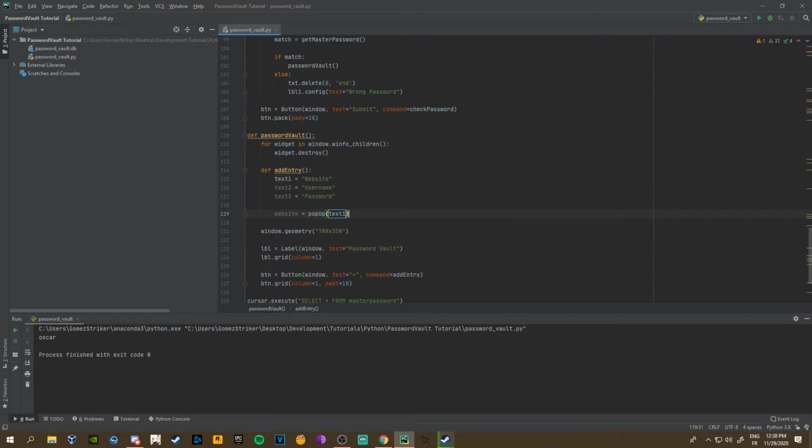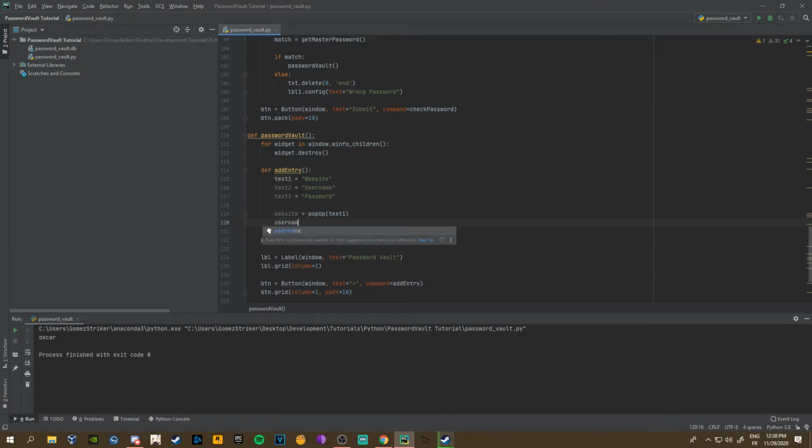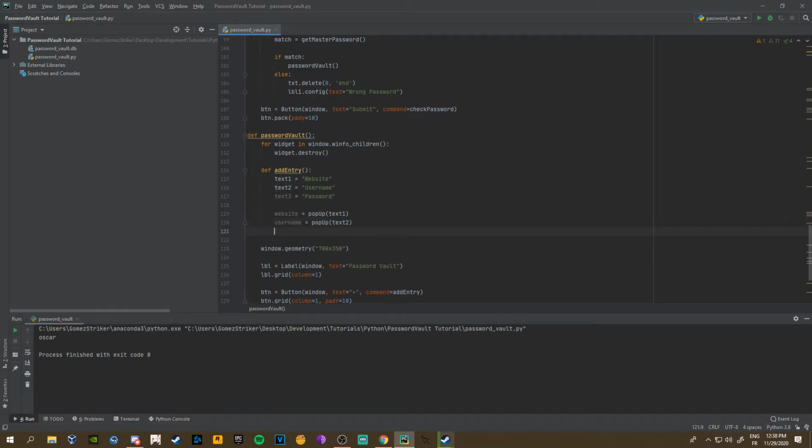There we go. And then you want to do username is equal to pop-up text2, and then password is equal to pop-up text3. So basically this is gonna make a pop-up for the website. After you answer this, it's gonna store your answer here, then it's gonna make this one, store your answer here, make this one, store your answer here.